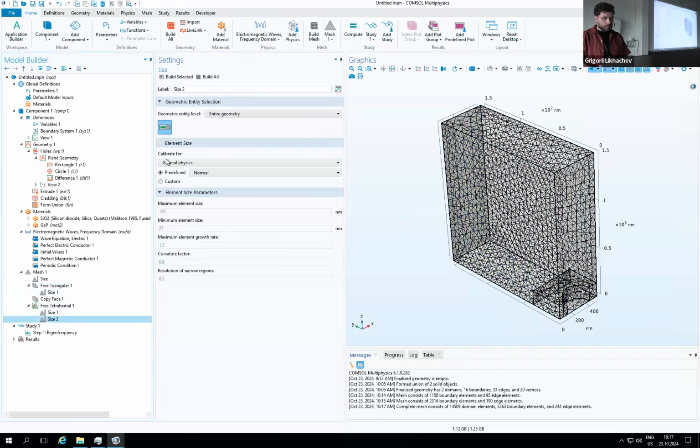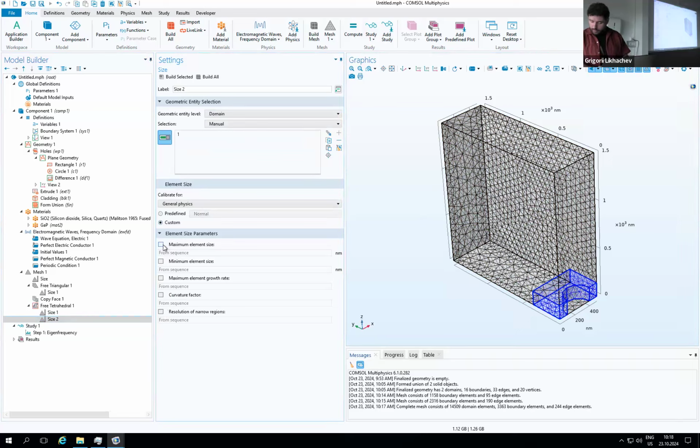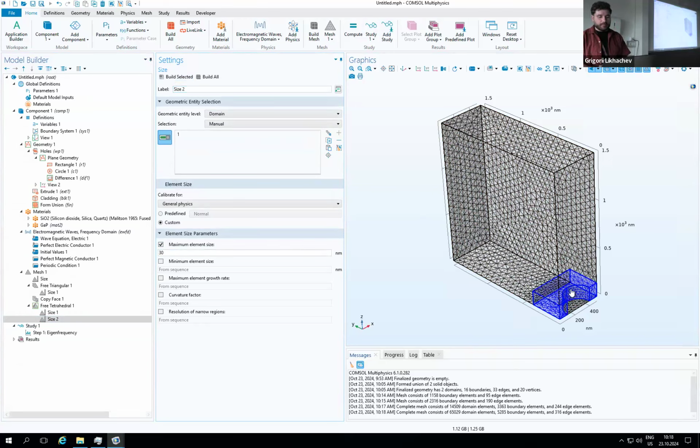Now, if you go to the second size, we do domain again, and we select our unit cell. This one needs to be finer. So what we select is a maximum element size of 30 nanometers. Now if you build it, it looks much finer at the unit cell. All right. Now we are basically done.